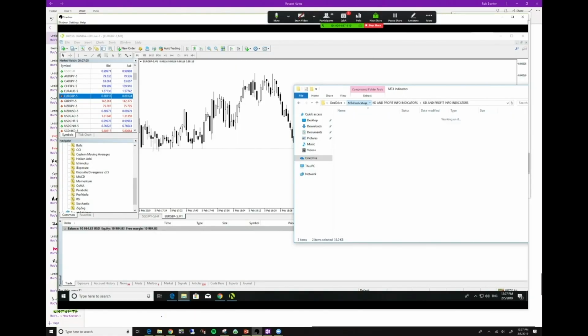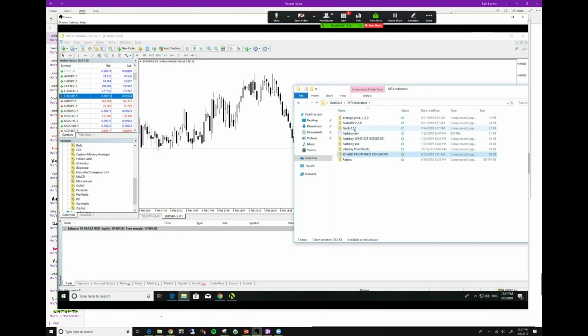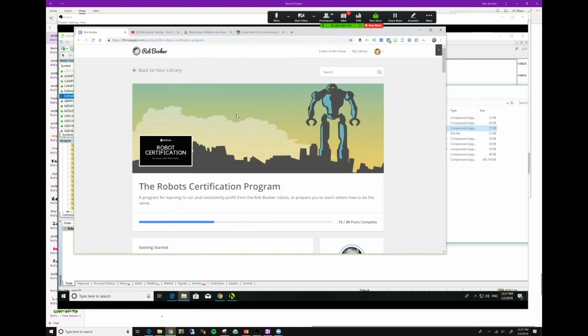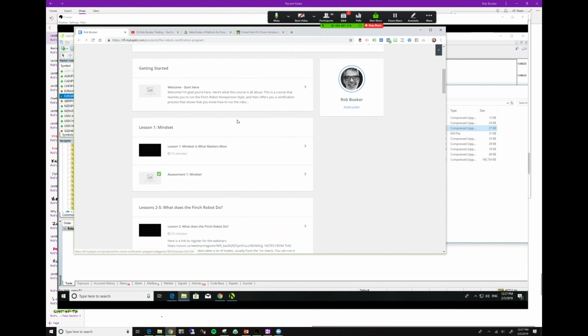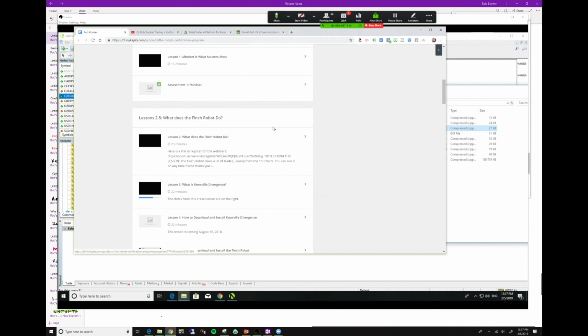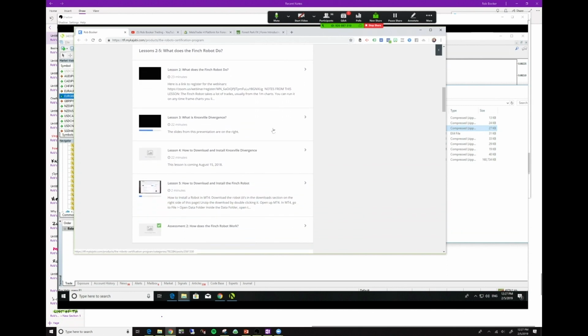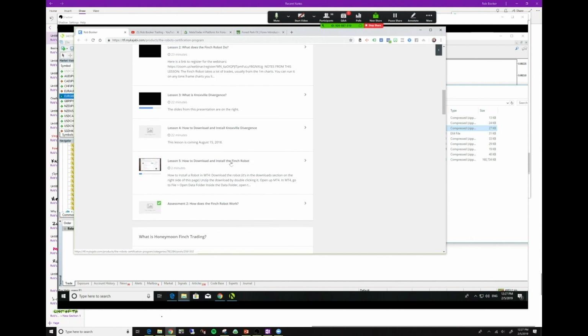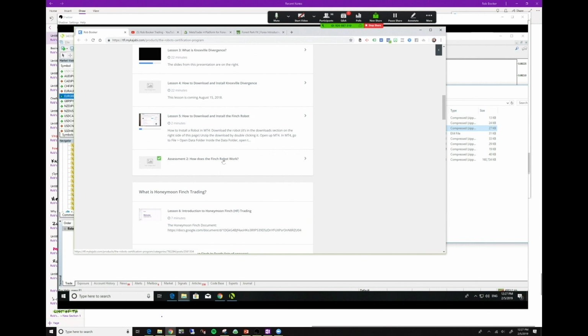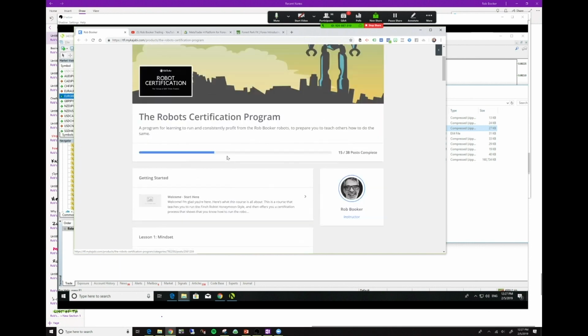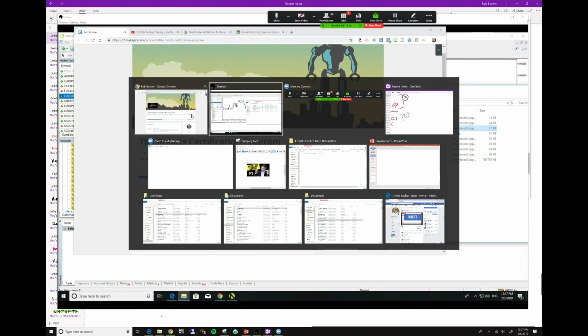I'm going to jump on over here to my OneDrive, and I'm going to look at the Finch 2.5.1. Now you can get the Finch 2.5.1 and all of the things that you need inside of the robot certification course. How to download and install Knoxville Divergence, how to download and install the Finch robot, how does the Finch robot work, and so forth. They're all inside the class.